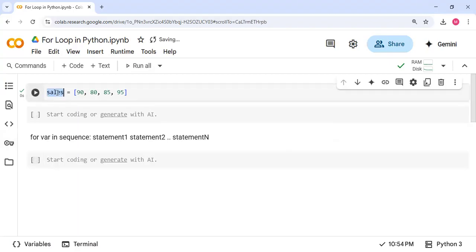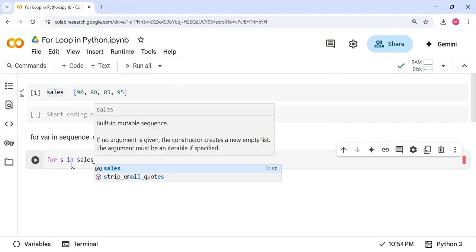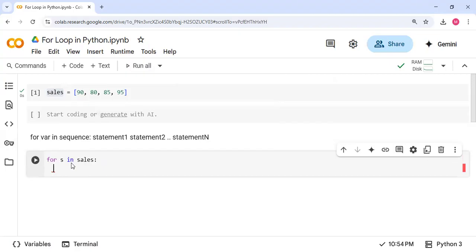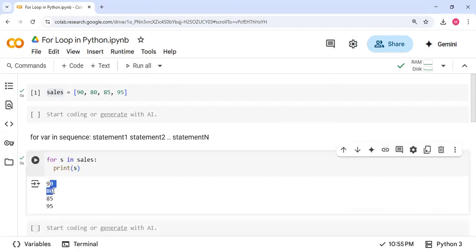with this sales list. For, let's say, S, an arbitrary variable, this can be any variable of your choice, in sales, colon, and let's say I print S. Let's run this and see the output, and then we'll understand how it works. So it prints 90, 80, 85, and 95, which are nothing but the elements of the sales list. Let's see how it works.